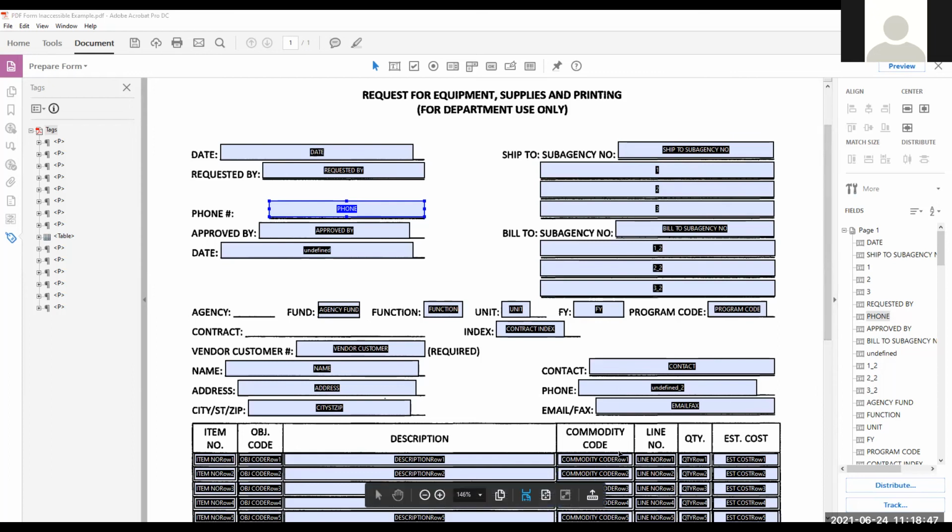Now I'm going to show you a form that has been already made and has been made accessible in the best way possible. So let's take this form.